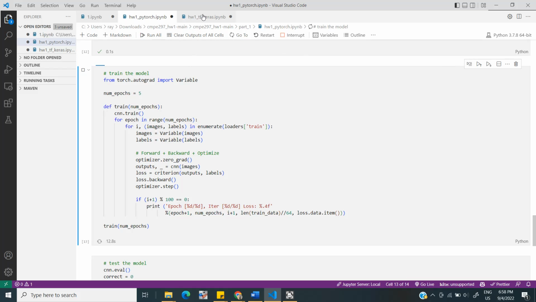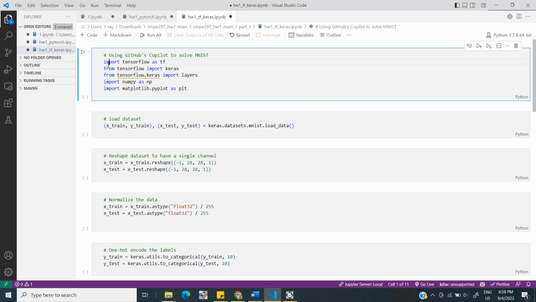Alright, let's run the other one, the TensorFlow. It takes a while.